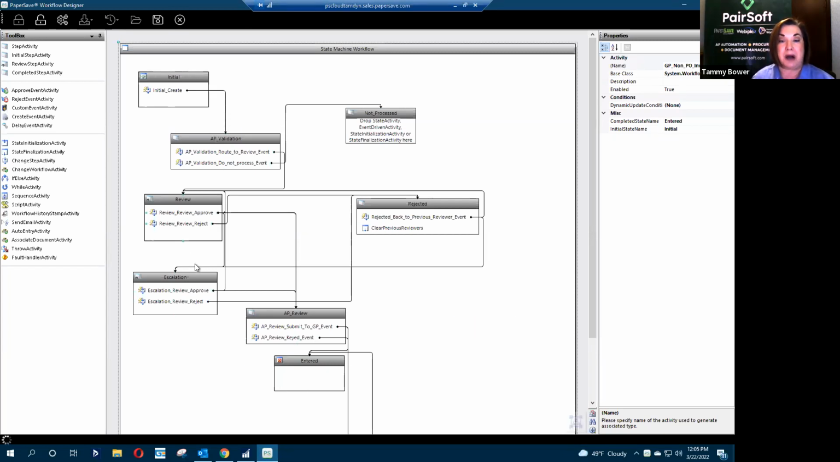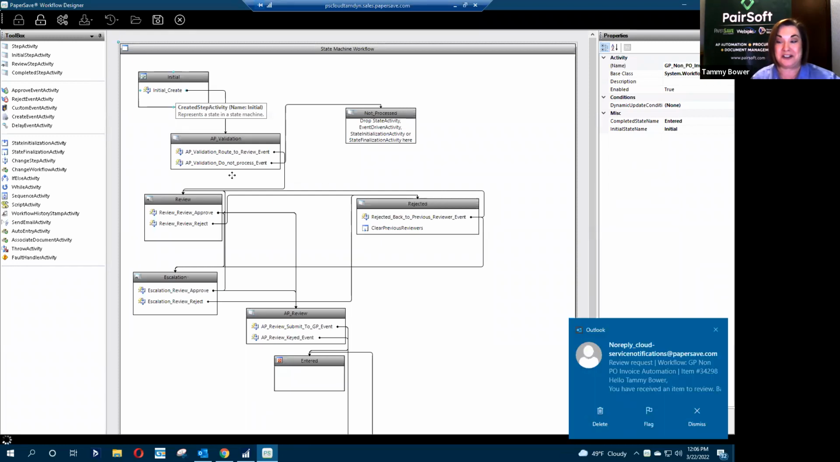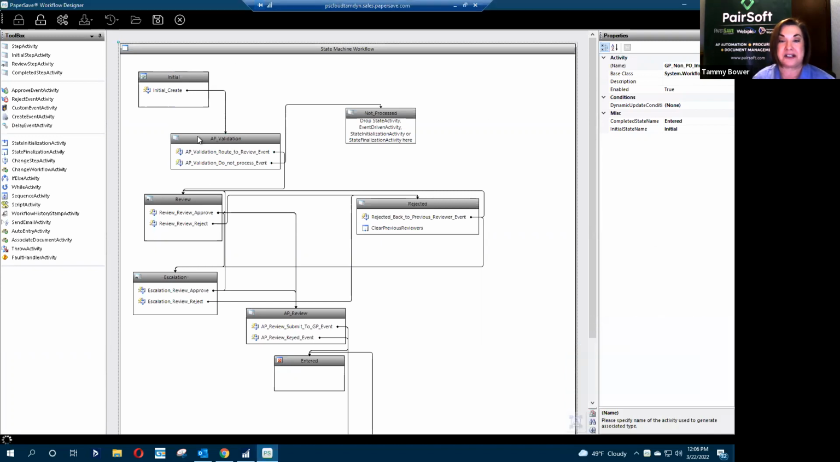Each one of these gray boxes represents a possible stopping point. Now, don't worry about all the arrows, but the arrows do play an important role. As a document comes in, this initial create, that's what I just did. I just emailed that invoice to a folder, or an email address, PaperSafe is going to look at. And this bubble here that just popped up, good timing, that means it's in my inbox, my PaperSafe AP validation workflow inbox. And we'll go there in a second.